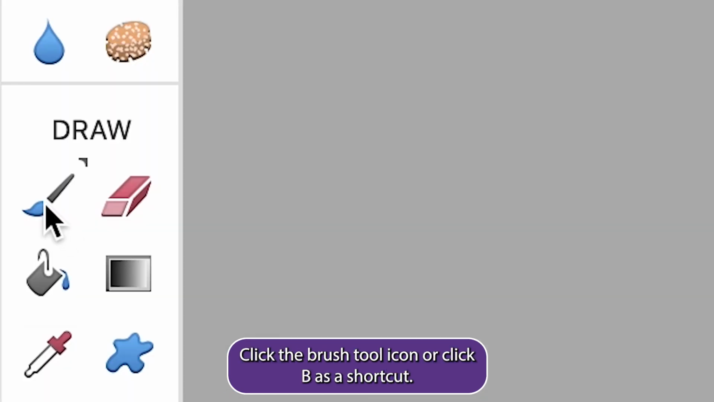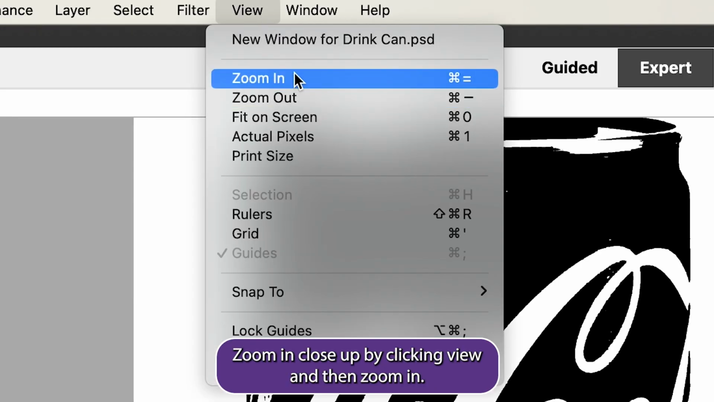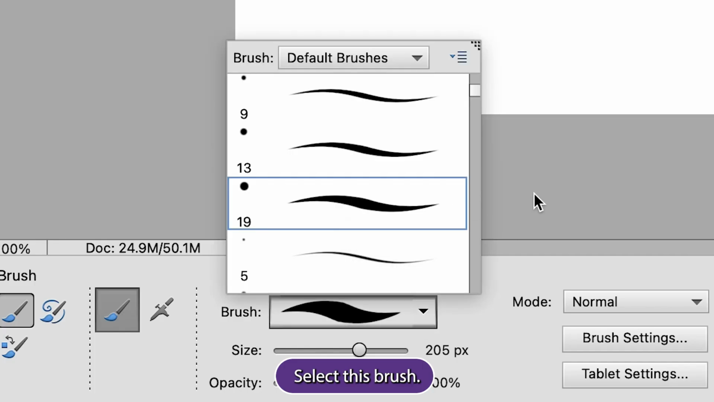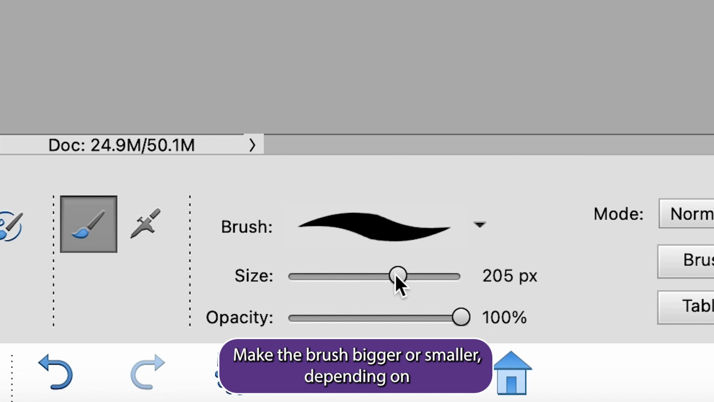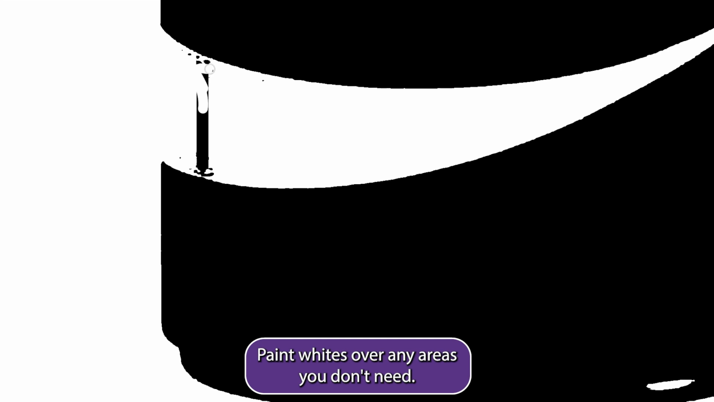Click the brush tool icon or click B as a shortcut. Switch the foreground color to white. Zoom in closer by clicking View and then Zoom in. Select this brush. Make the brush bigger or smaller depending on how big the area you intend to paint is. Paint white over any areas you don't need.